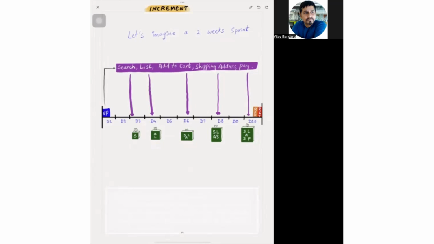It will be helpful to get consolidated, cohesive feedback. At the same time, Scrum doesn't stop you from deploying this functionality alone, search, or these 2 functionalities, search and list together, or these 3, or 4, or 5 functionalities together into production before going to the sprint review.